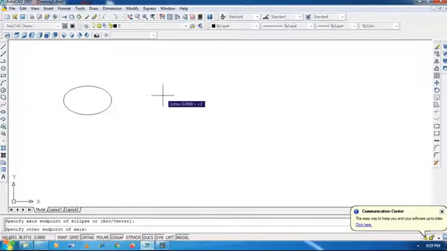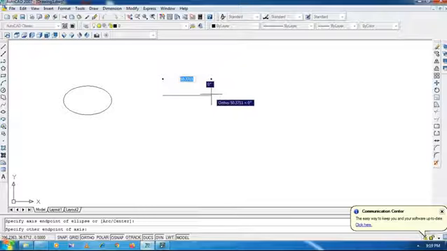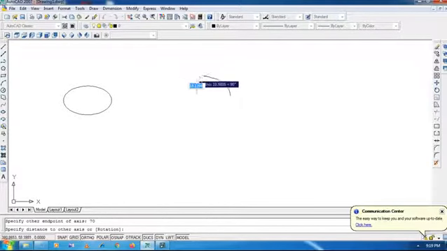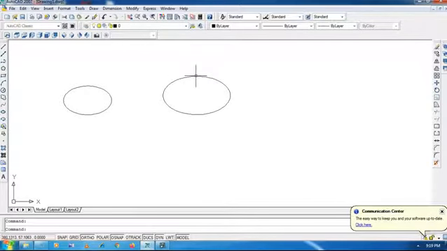This is the ellipse, just select one point. Now I will enter 70 mm major axis, and now we need to select the minor axis. Here for the minor axis I am going to enter 20. So see friends, here we have drawn two types of ellipse.